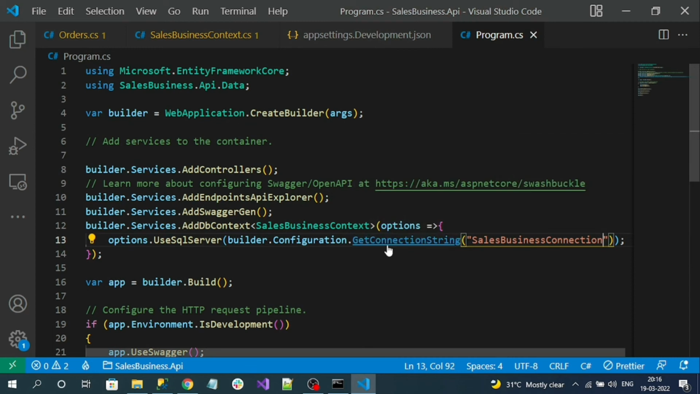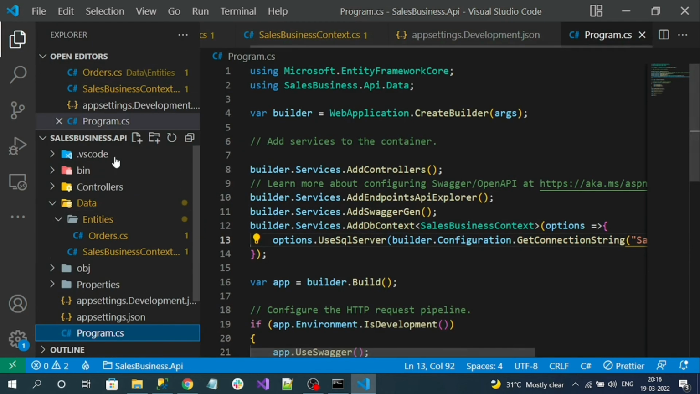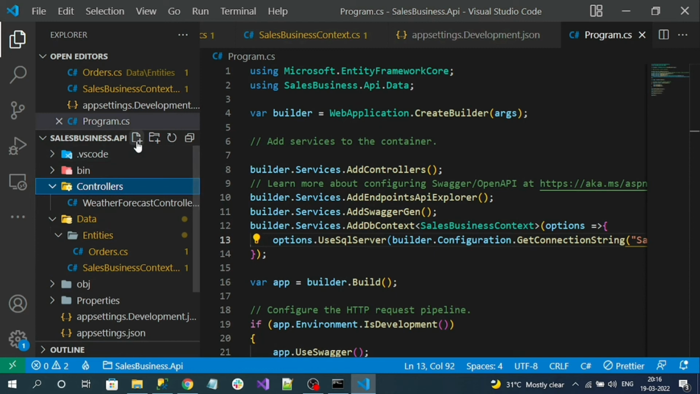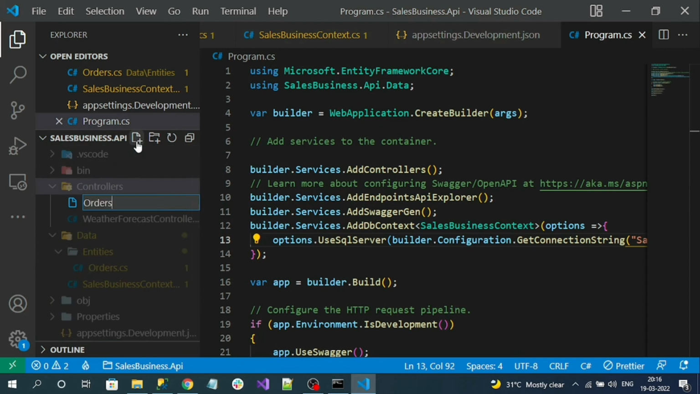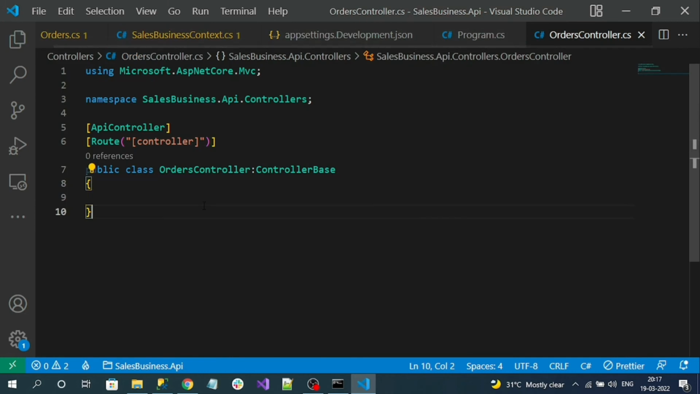Now let's create an endpoint for orders. Let's add the controller, the orders controller. Go to Controllers and create the orders controller. Okay, this is our orders controller. Now let's inject our database context into the constructor of the controller.